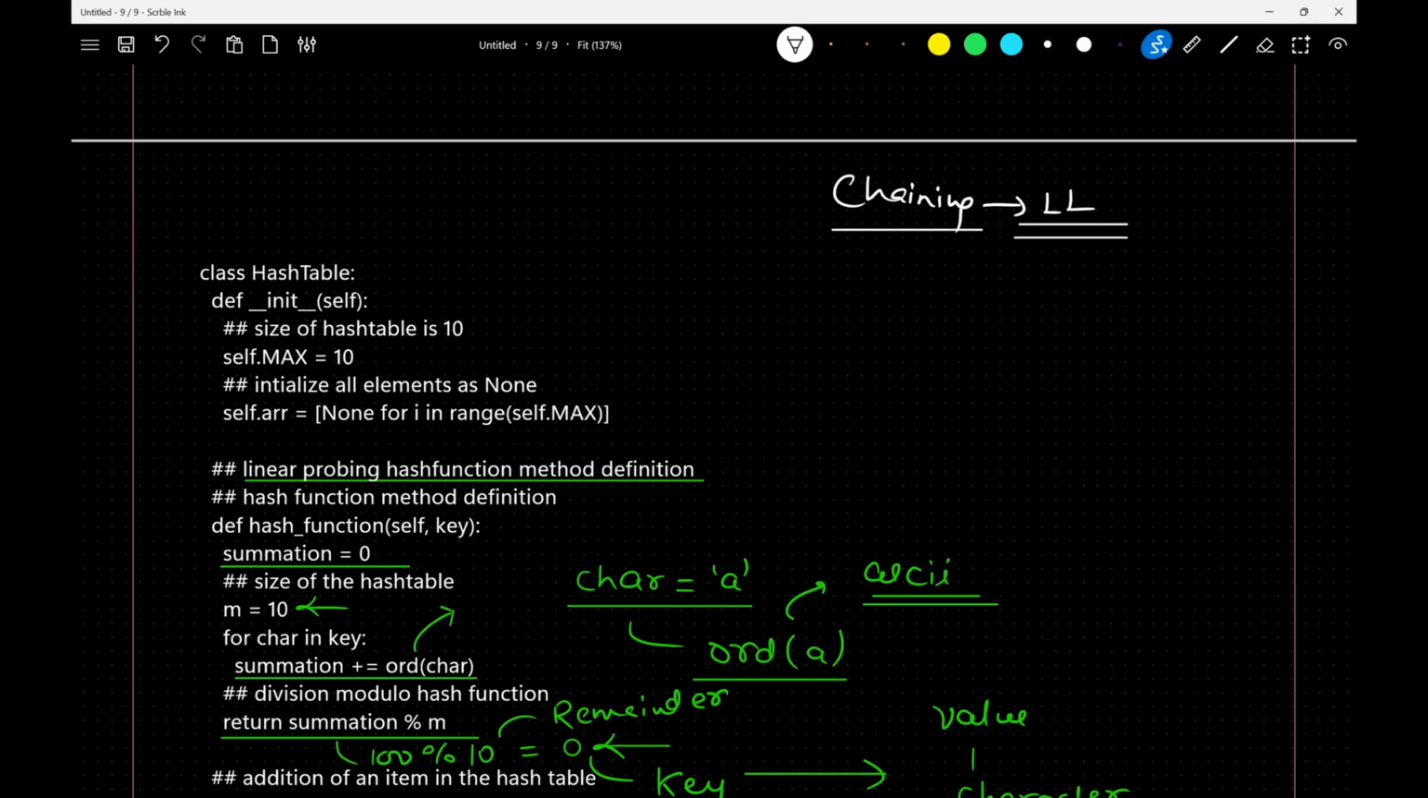Sorry, we actually have to do quadratic and double hashing, isn't it? Yes, we have to do that. Correct. Makes sense? Okay, sure.